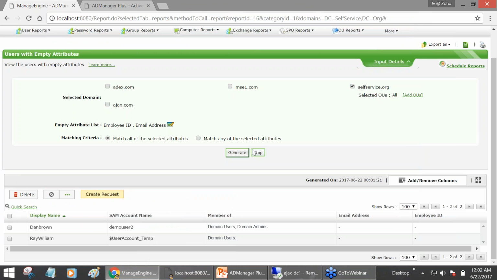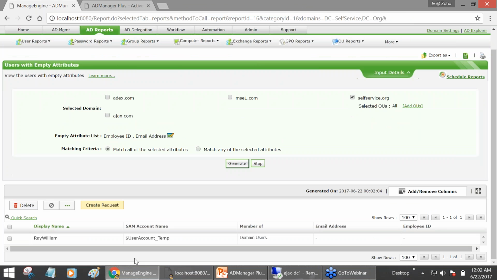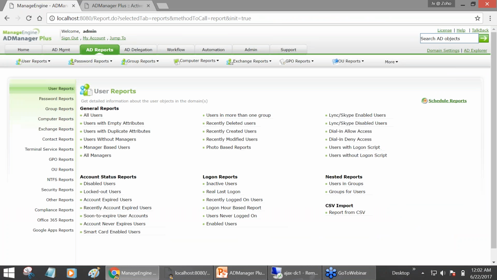So what's going to happen when I hit generate? Dan's gone. Yes? Okay, so that's how you generate a report for empty attributes and make the modification right from the very same report. Fill out that empty attribute and get done with your job. Okay, so we're done with reports for AD user attributes, two reports: users with duplicate attributes and users with empty attributes.